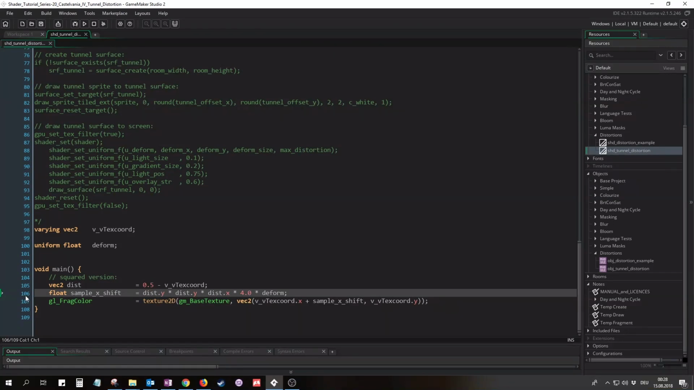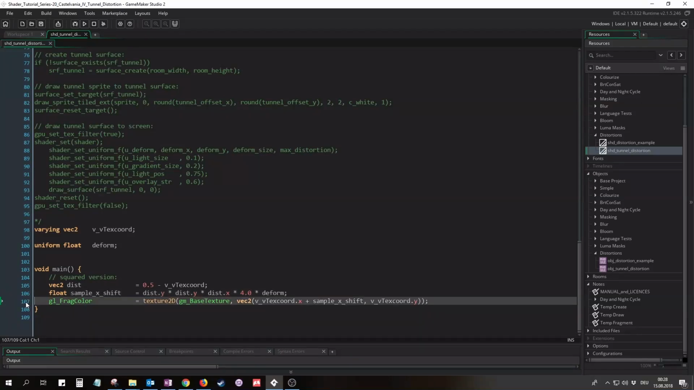Vertical distance of the fragment to the center squared, times the horizontal distance, times a constant and a dynamic deform factor. Since dist y is squared, its sign won't matter and only the sign of dist x will flip the direction of the distortion. Then we can finally grab the color at the texture coordinate, shift it in the x-axis by the deformation we just calculated, and that's it.